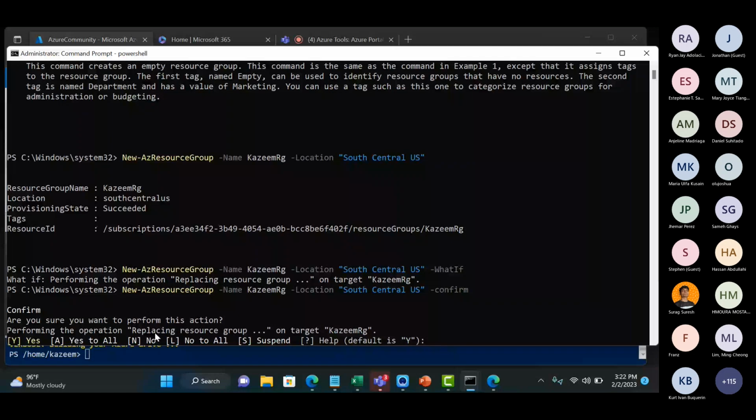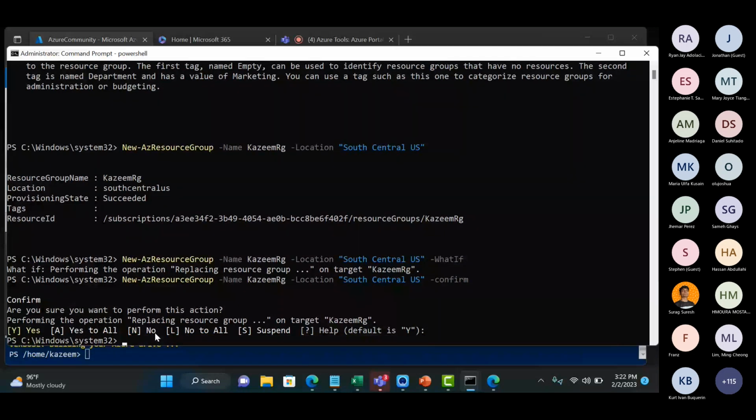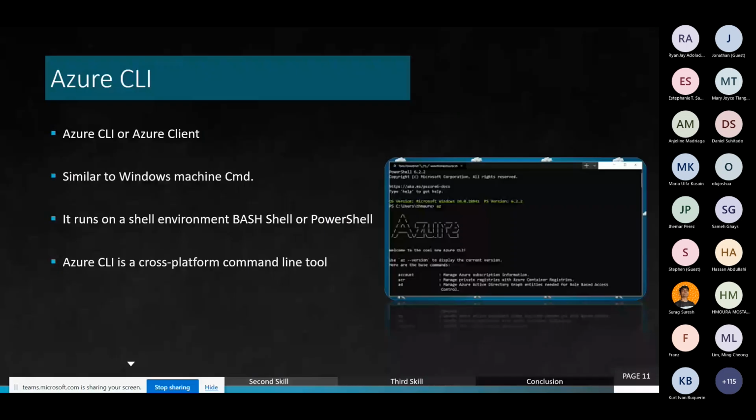There are other things I would have loved to show, but because of time, let's just quickly touch on the last one. That's Azure CLI. Azure CLI. So CLI is short for Azure Client, right?